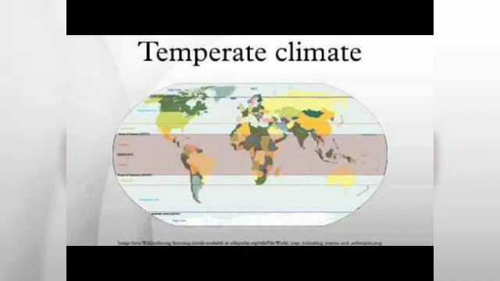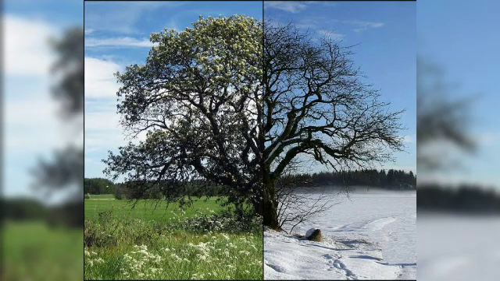Temperate climate. In the temperate climates, the winter will be mild and the summer rainfall will be moderate. Here, most trees are deciduous. They shed their leaves, mostly in winter.